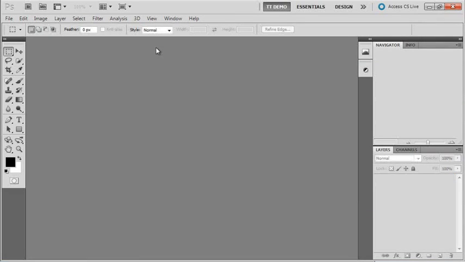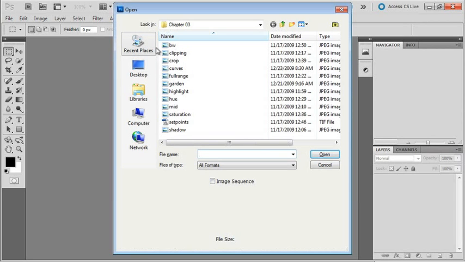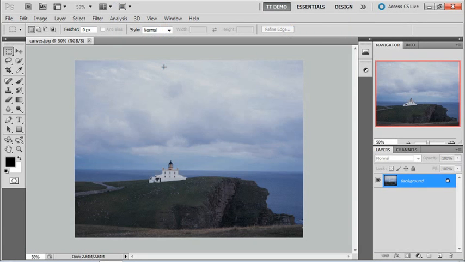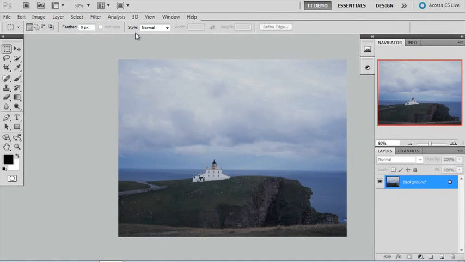The Curves tool, while a bit harder to wrap your head around, offers a degree of precision and control that is unrivaled in Photoshop. Let's start with a new image. Control-O on the PC, Command-O on the Mac to open. In our Chapter 3 folder, we are going to open the image titled Curves. Now this is going to open up by default in our standard screen view. Let's go up to the Applications bar, and we're going to select Full Screen Mode with Menu Bar. We could also use our handy shortcut F key to do this.